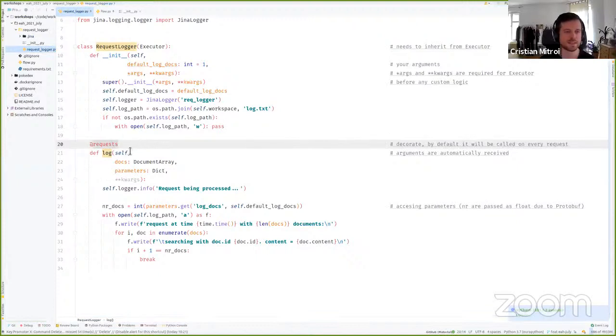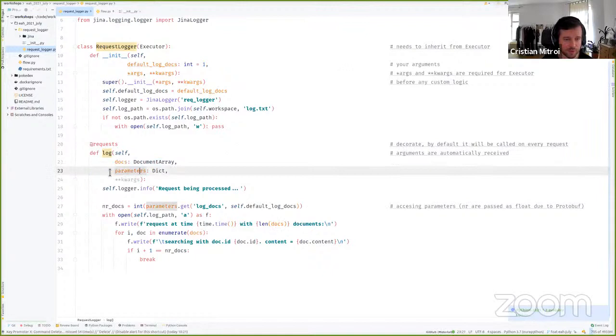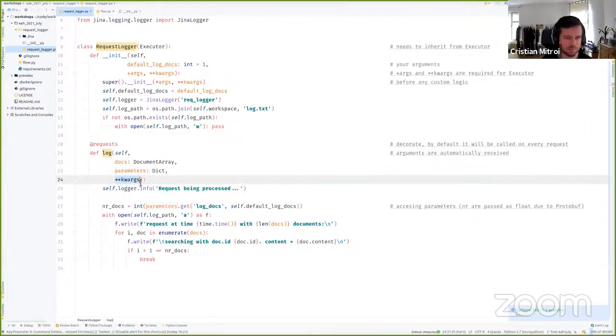Then, like I said, the arguments to the endpoint will be docs, which is a document array. This contains the data. Parameters contains whatever parameters you're passing to the endpoint. And then there is the doc matrix, which in this case I'm not using, so I just hide it away in the keyword arguments.